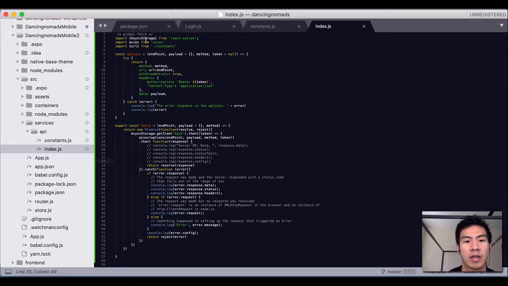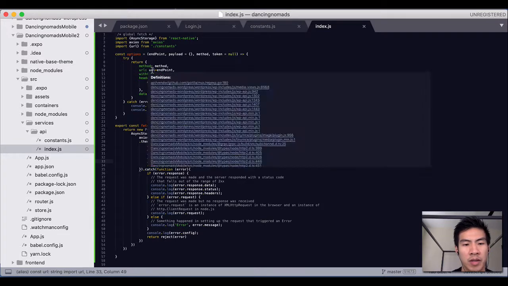And first things first, async storage. That's basically like cookies for React Native. It allows us to save our tokens so we could use them later. And that's exactly what we do in the bottom fetch function, and I'll describe that in a bit.